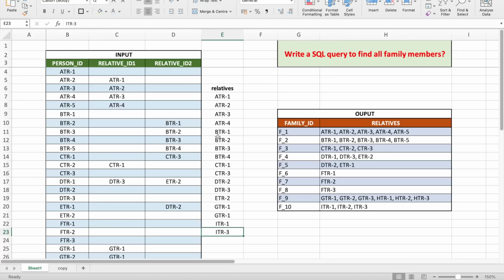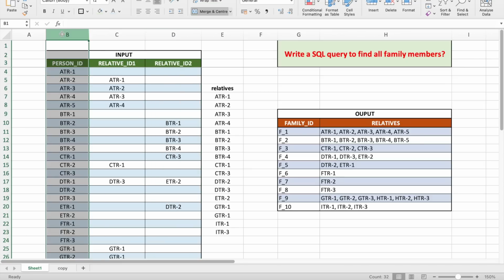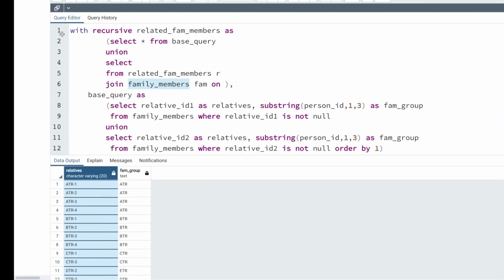What I want to do is find these relatives in my input table. So how am I going to do that? I'll try to match them either with my relative ID 1 column or with my relative ID 2 column. When I find a match, I'm going to fetch their person ID from the left side, or basically for that corresponding record. So let's try to do that.